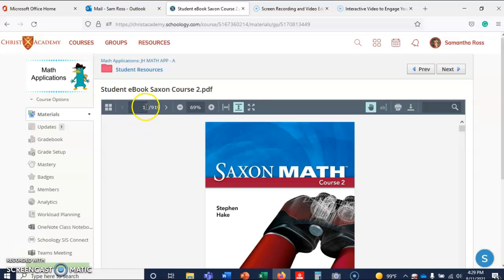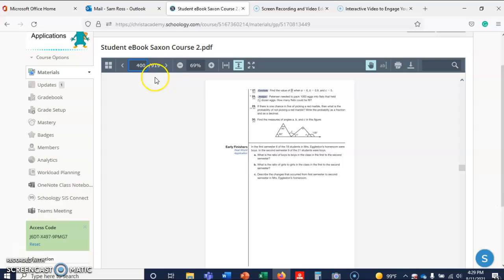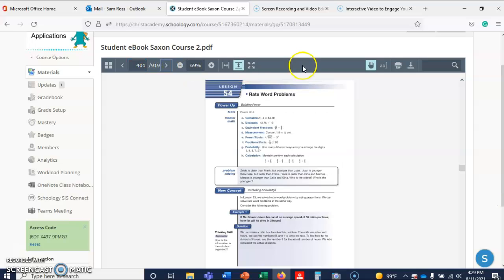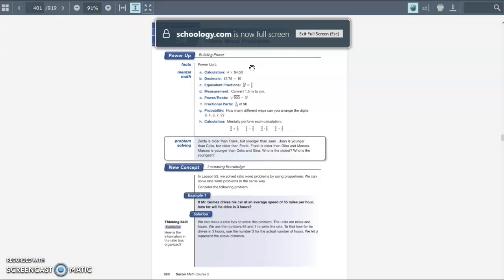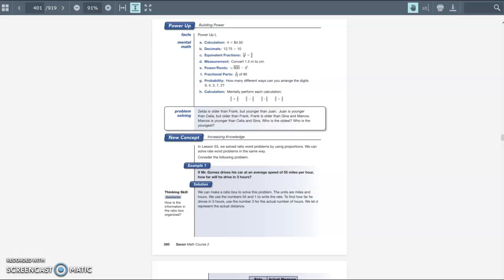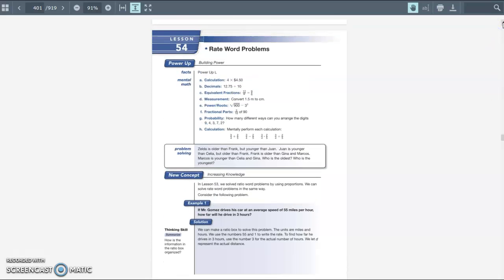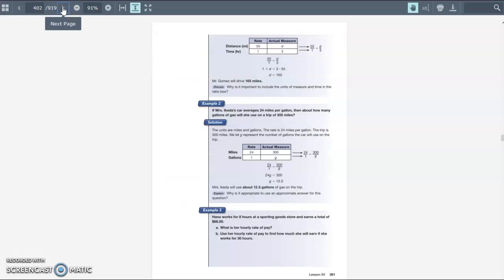I'm just going to choose a random lesson. Let's pretend we are on lesson 54, works for me. Again, this is also in your textbook. So basically you have, let's go ahead and move on to the next page.